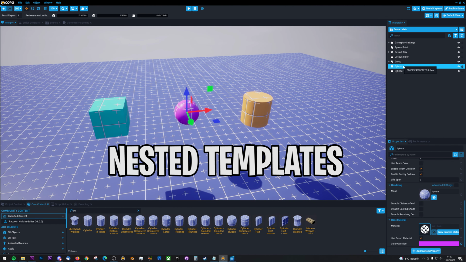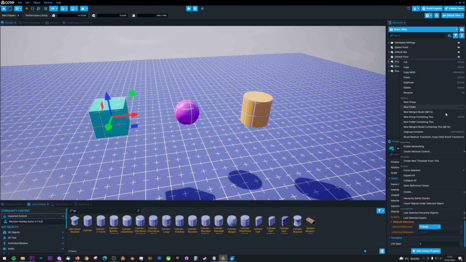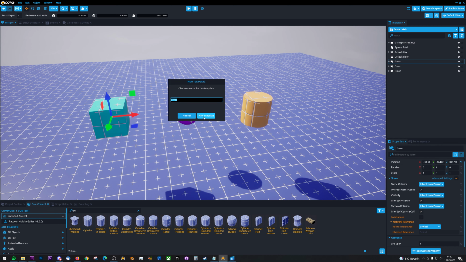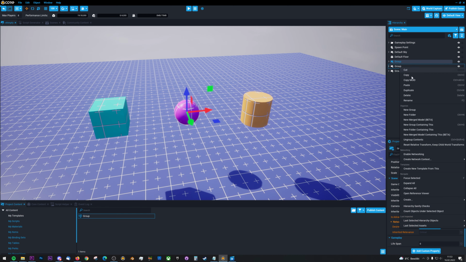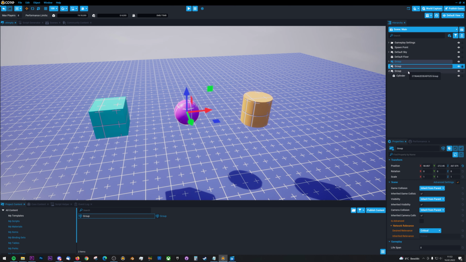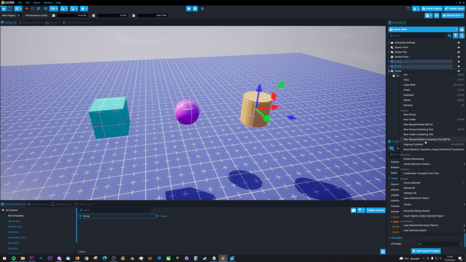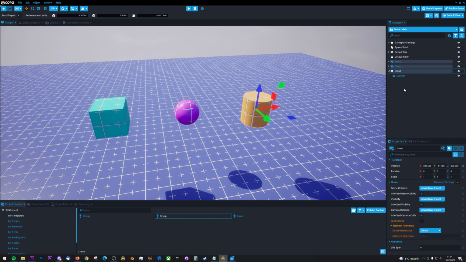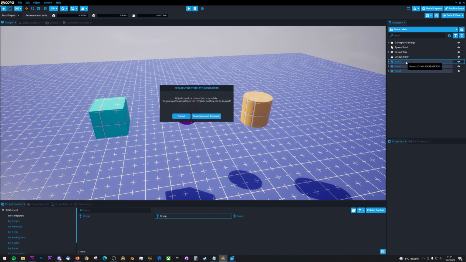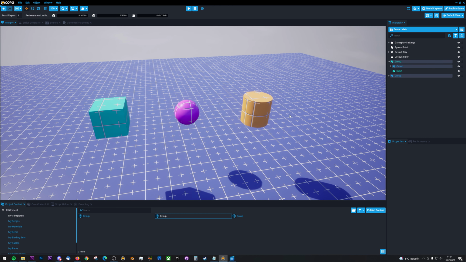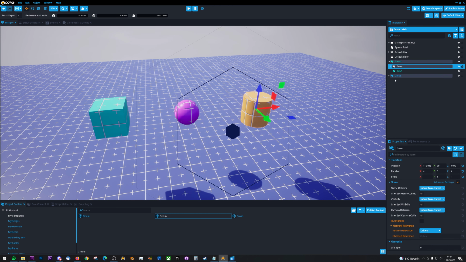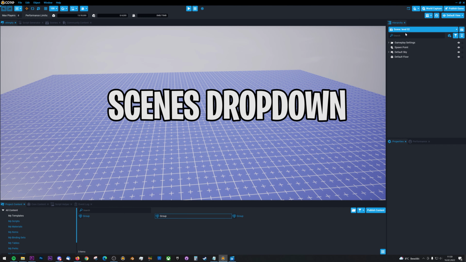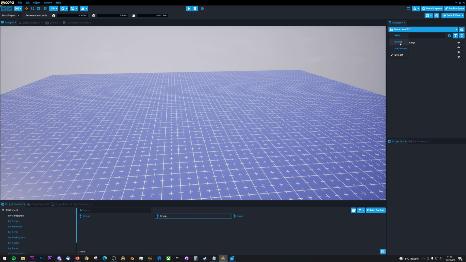Nested templates. We can now have different templates as children of another template, but still keep their instance. Before this update we had to deinstance them, and change a lot of them was a real pain. We can now simply keep the instance and update the template to change all copies in the hierarchy, even if they are a child of another template. That's amazing.